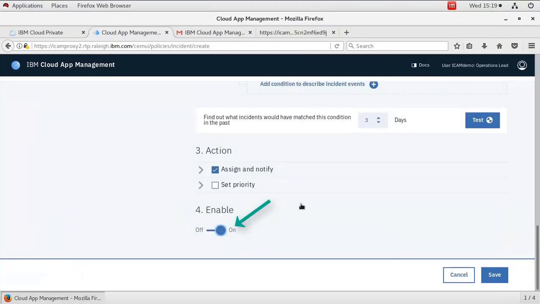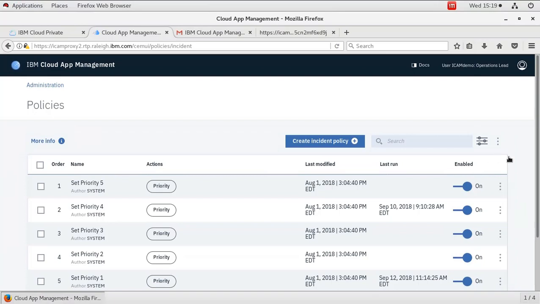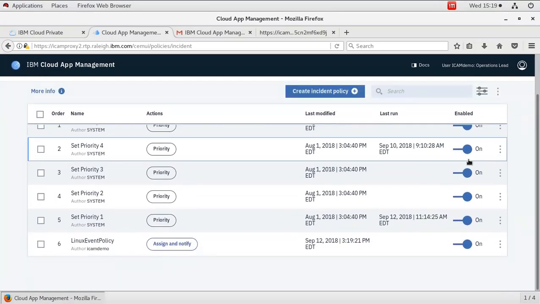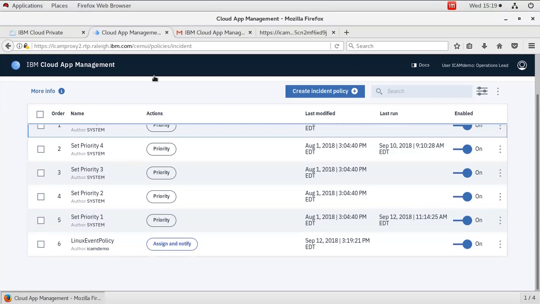So let's click On under Enable to enable the policy and click Save. So now we have an incident policy named Linux Event Policy. The author is ICAMDemo, has an action of Assign and Notify. And as a reminder, this will forward all events of any priority 1 through 5 to the group Linux Admins.